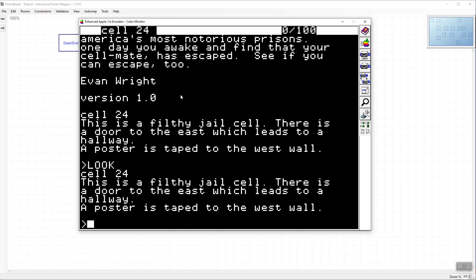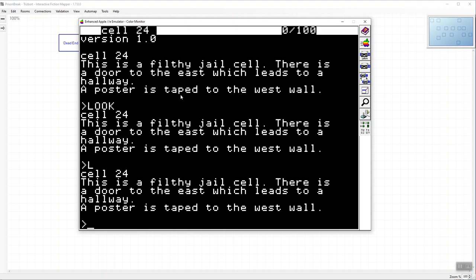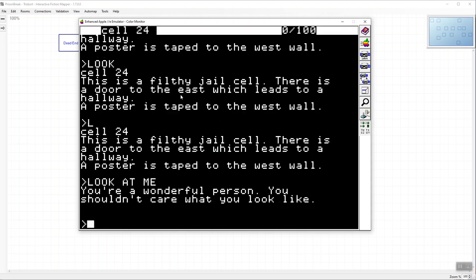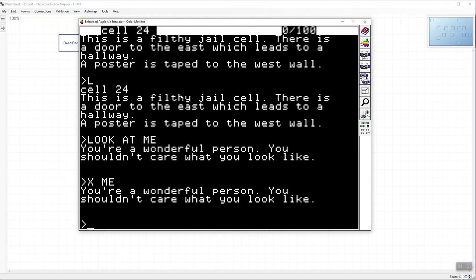And I can look at objects. And if I don't want to type look, I can just type X for examine. Or L, does L work? L is for look. There we go. And if you want to look at something, you could type look at. Let's look at me. You're a wonderful person. You shouldn't care what you look like. Now, we could have also typed X me, examine me, right? So X is short for examine.